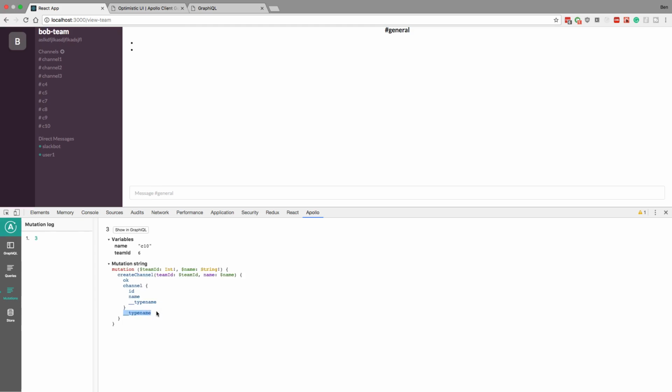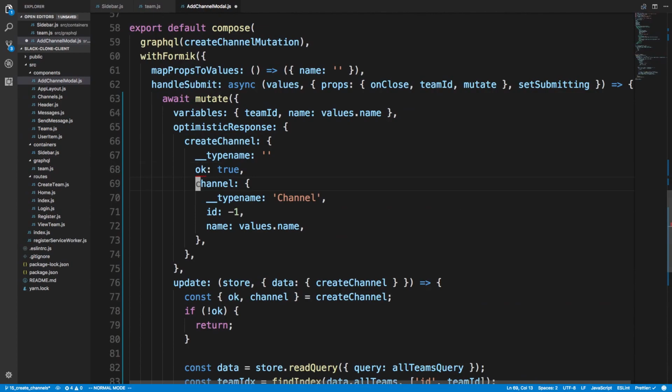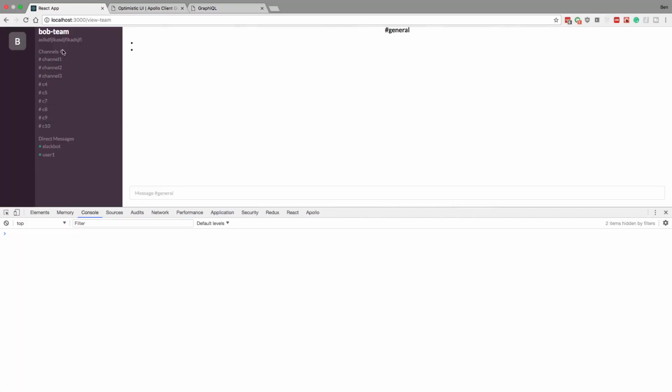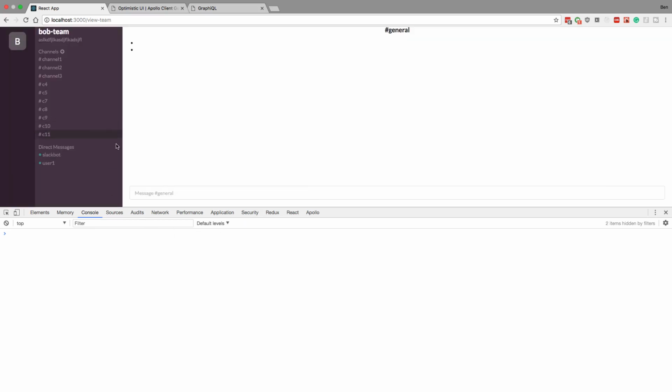Okay, so we're also grabbing the type name of create channel. I guess that is a mutation. Let's try adding that in. I actually don't know what the type name should be here. Let's see. C11 now. Okay, seems to be happy. It's updating, looks good. So now there's one last thing I want to do real quick.